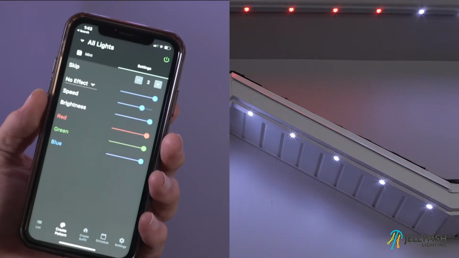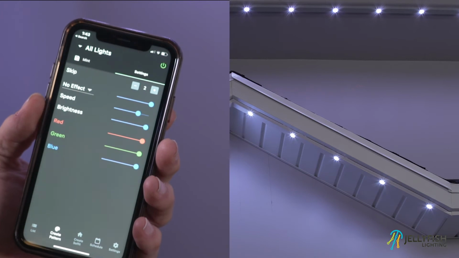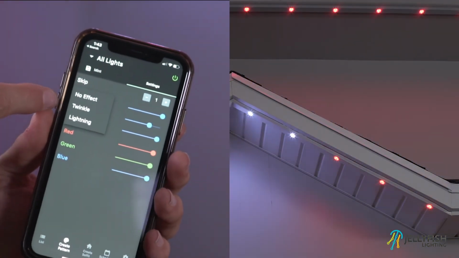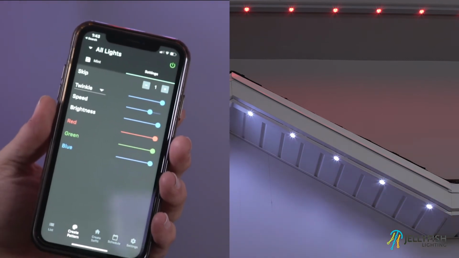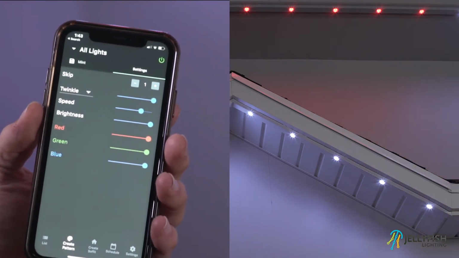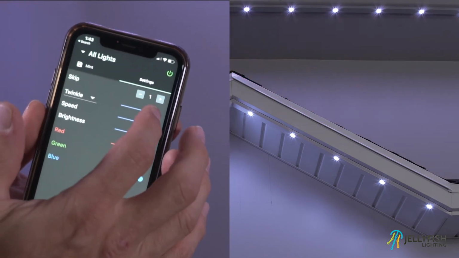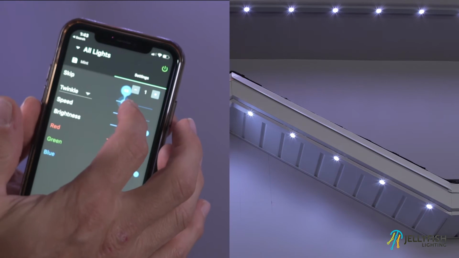Let's now explore the effects. There are 3 effect settings: no effect, twinkle, and lightning. Let's change the effect setting from no effect to twinkle. Notice that a single light randomly twinkles at a given rate. To change the rate of the twinkle, adjust the slider just to the right of the effect selection.